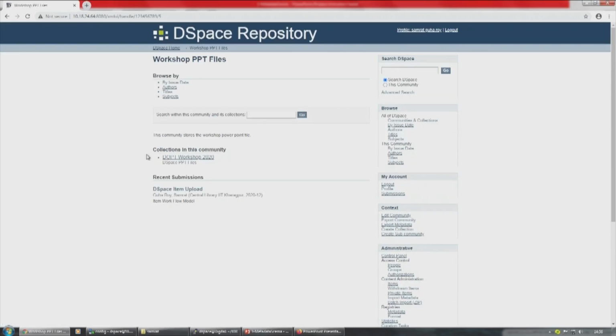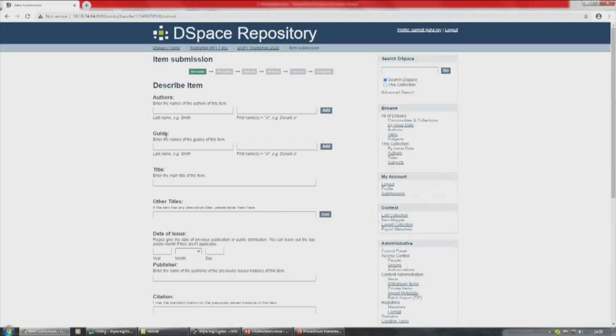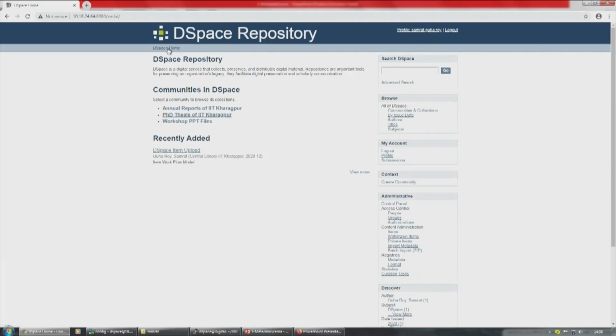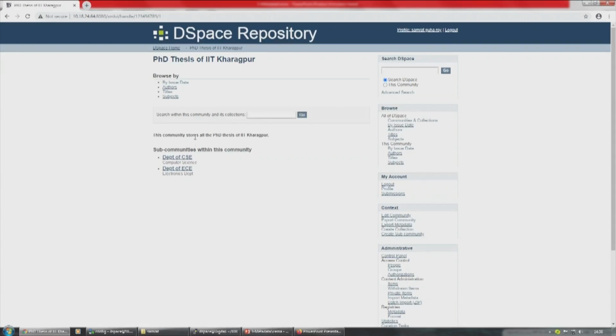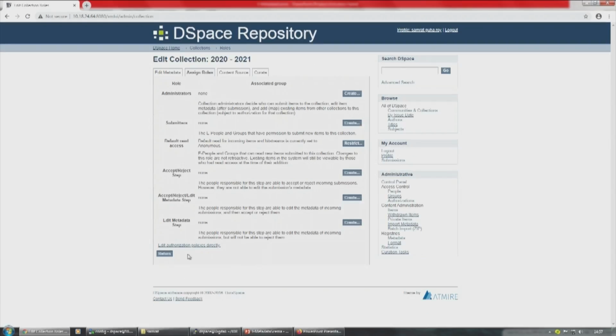Now, I will see whether the element I added is available here. I have added guide here, so this becomes very good for me. When I go to the PhD thesis sub-community and create a collection, suppose I give the year, what theses got submitted this year, this session. Quickly I submit.